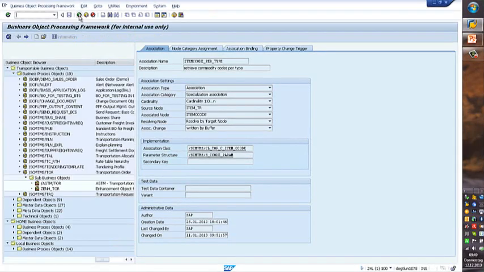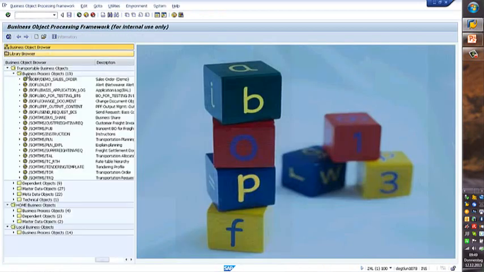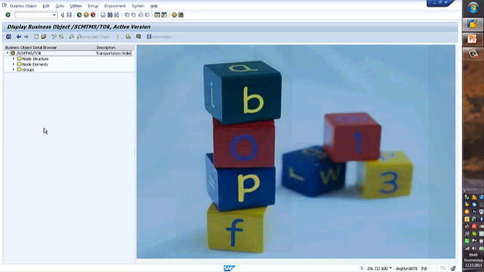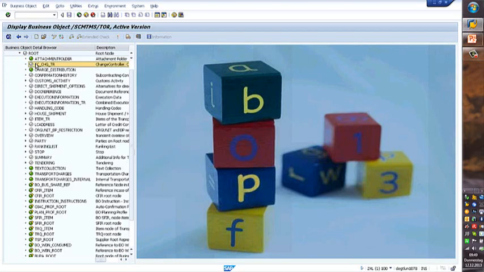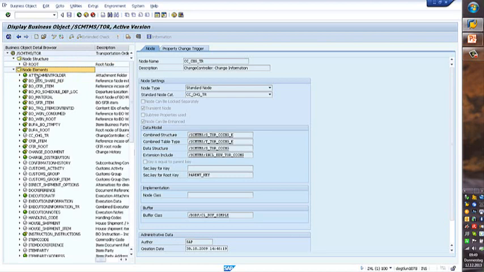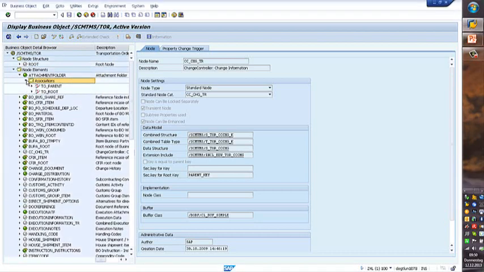So let's look into the system and into the BOP framework. The transaction code is /BOBF/CONF_UI. We are looking at the business object, in this case the TOR object, the freight order. In the TOR object I will double click. We look at the node structure, where we have the root and the attachment folder, but the association is in the node element part. Here we can see the attachment folder again and an association. You can open the association and have a look.